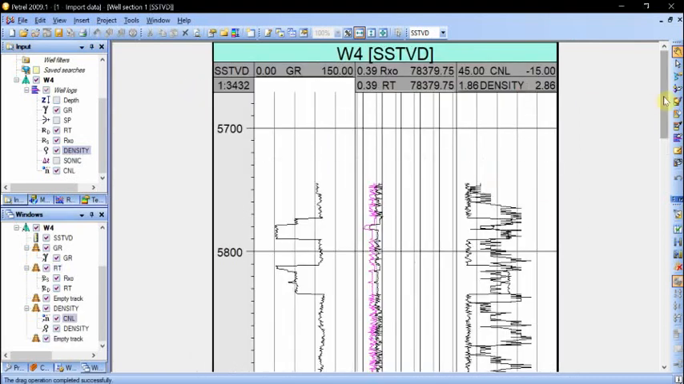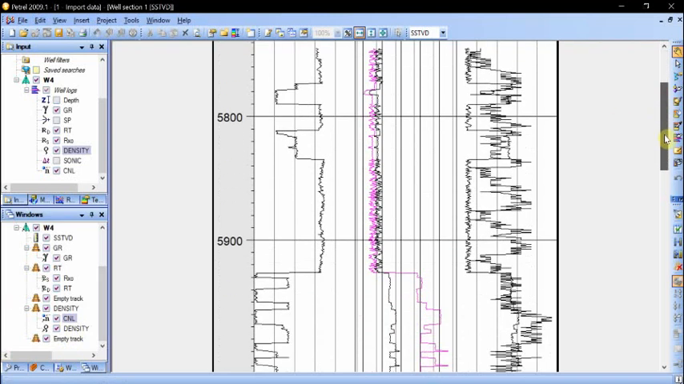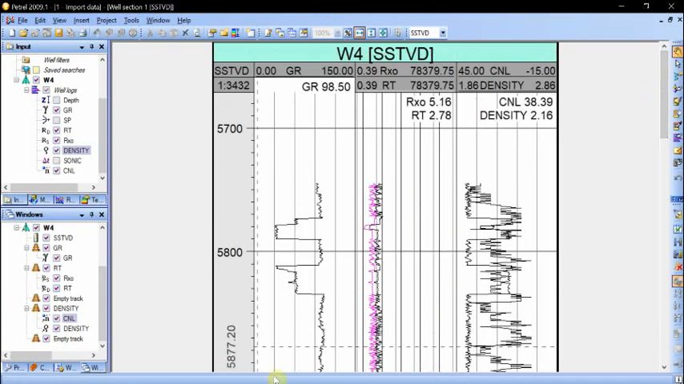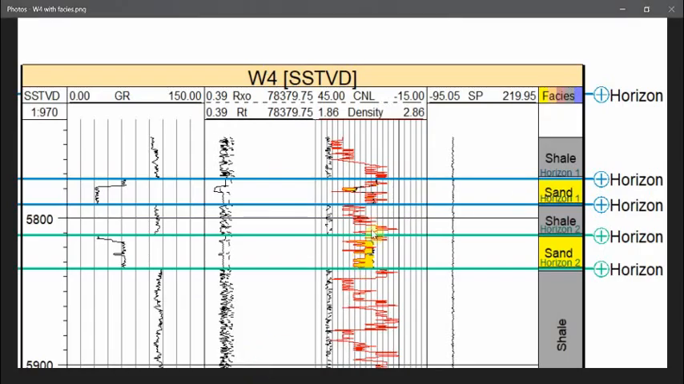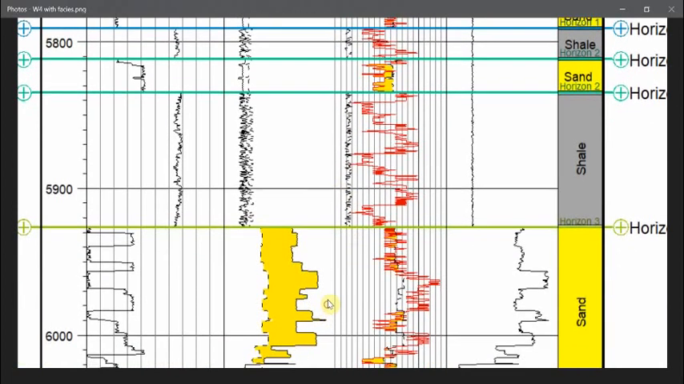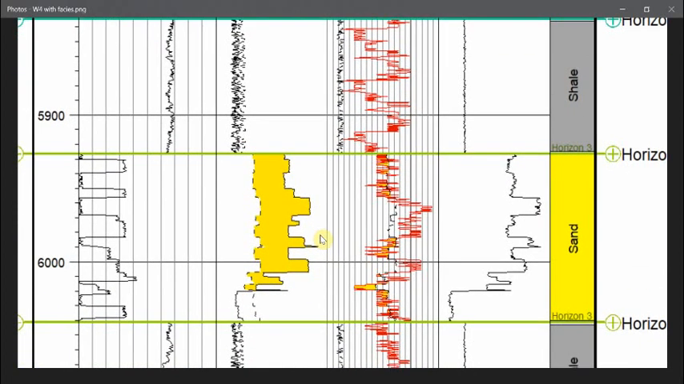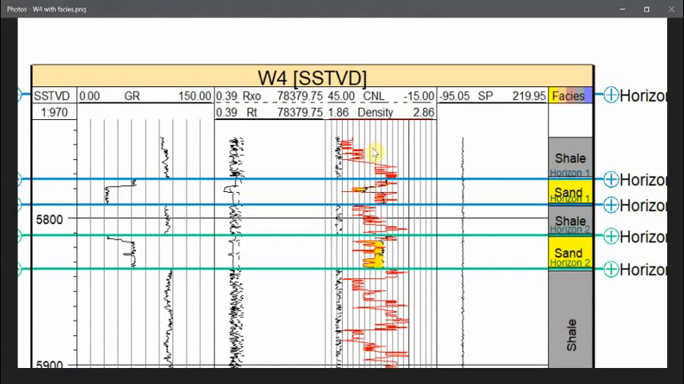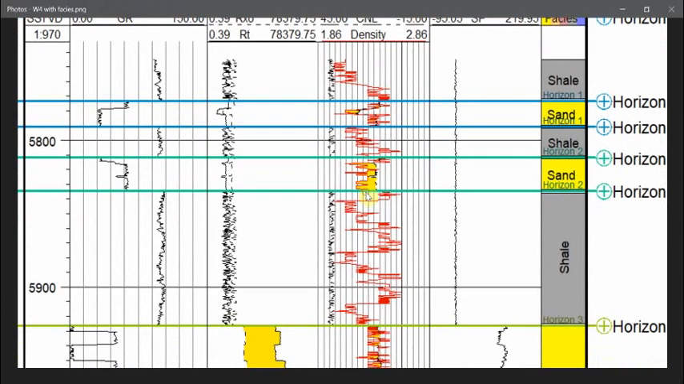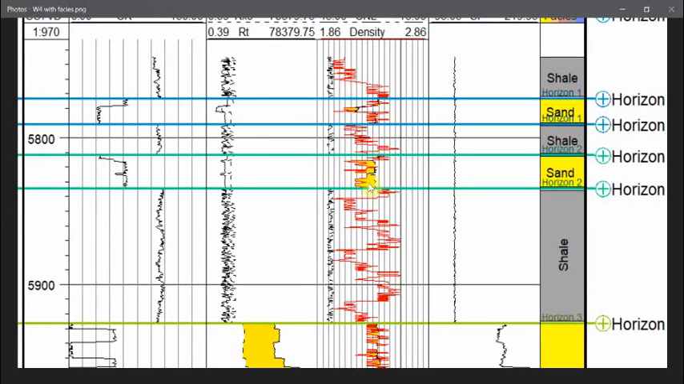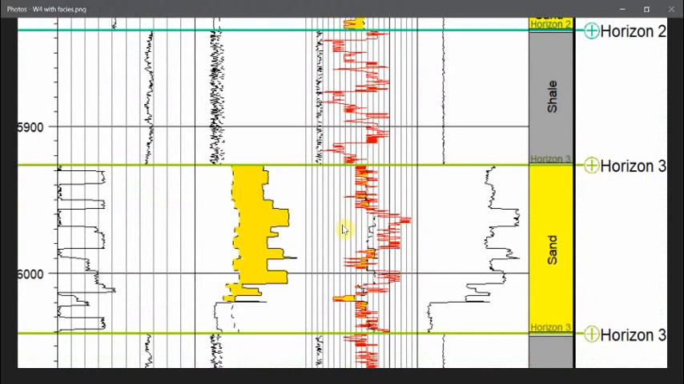So we do the same thing, we add CNL density by drag and drop. Okay, now the next thing we do is the filling. The filling helps us to easily identify where our crossover sections are, or what we call the butterfly effect, when, for example, the density in red is less than the CNL. The size of this separation gives us whether it was gas or oil.